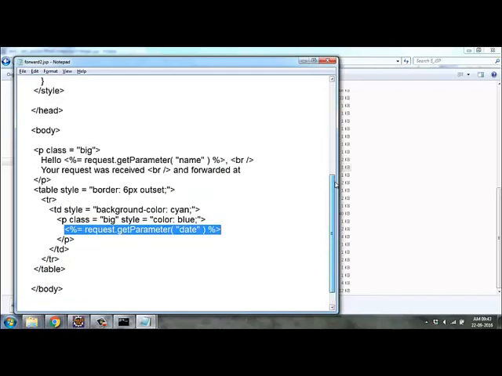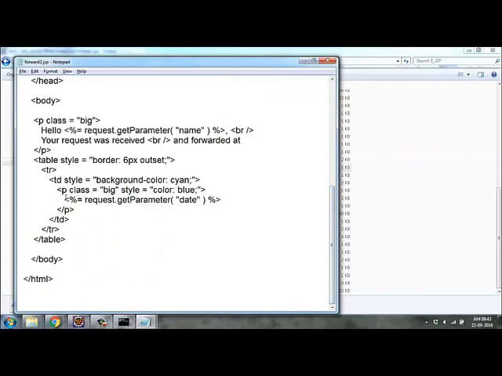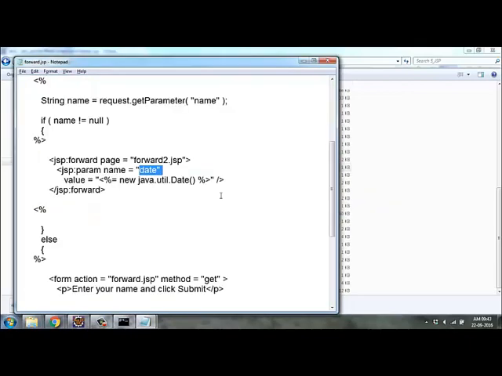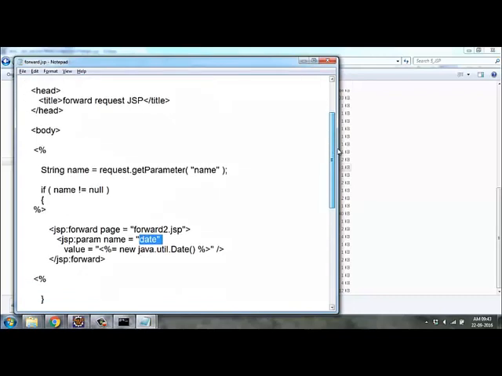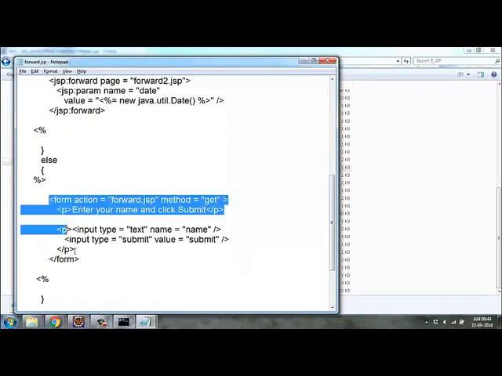Right? So nowhere else is Java. It's the only line of Java. It's the only line you have. Rest of all is HTML. So here also you see, first time if you load this, it's checking is null. Not equal to null, only then it will forward. If it is null, else it will go to forward.jsp, back with the form.